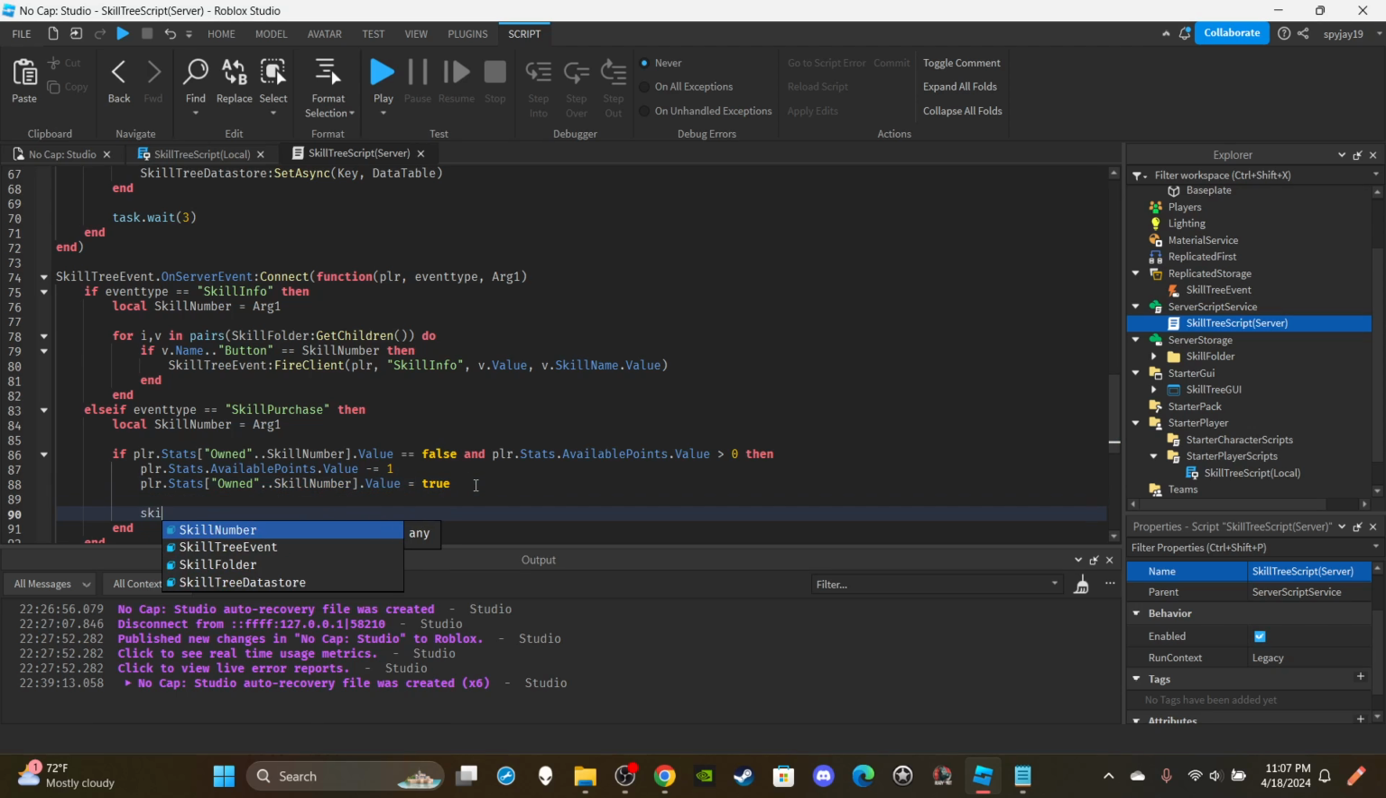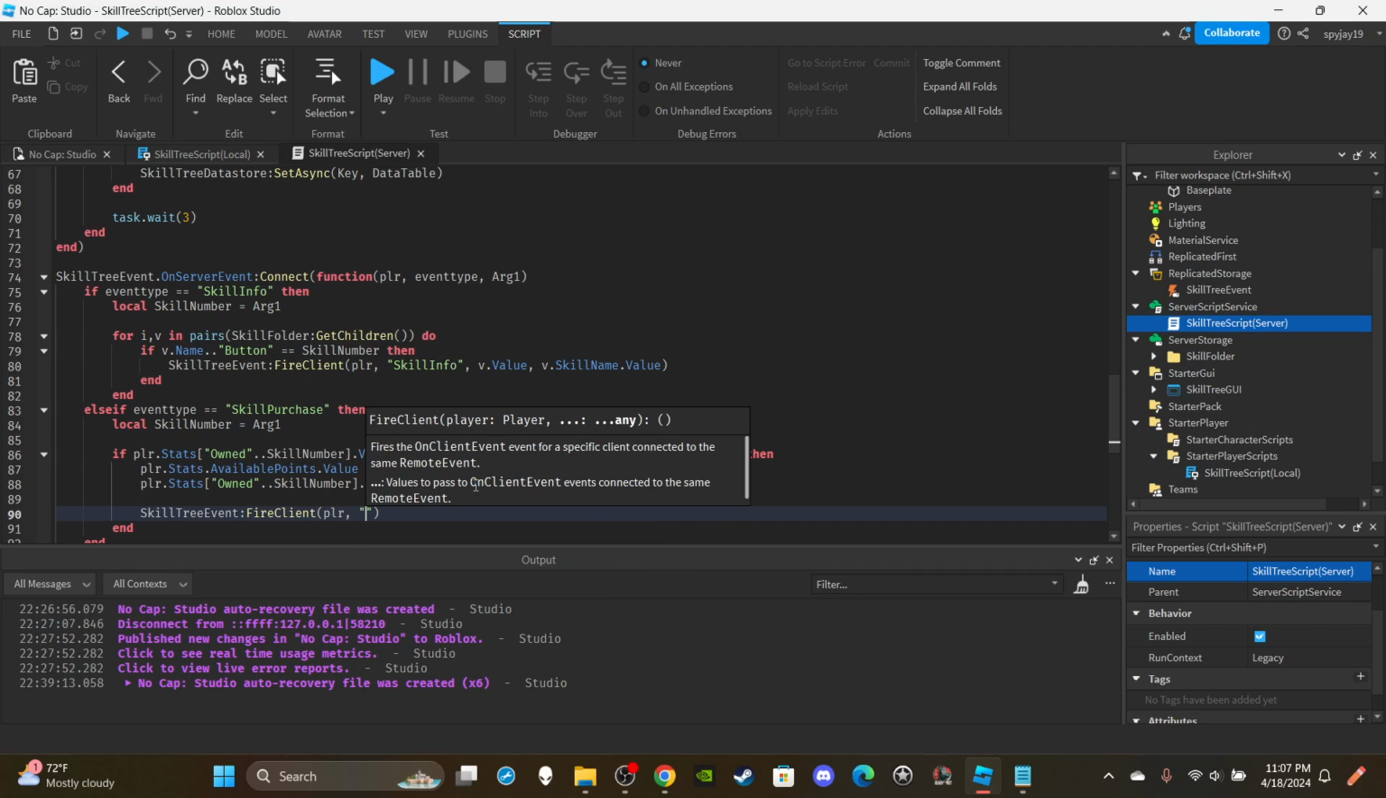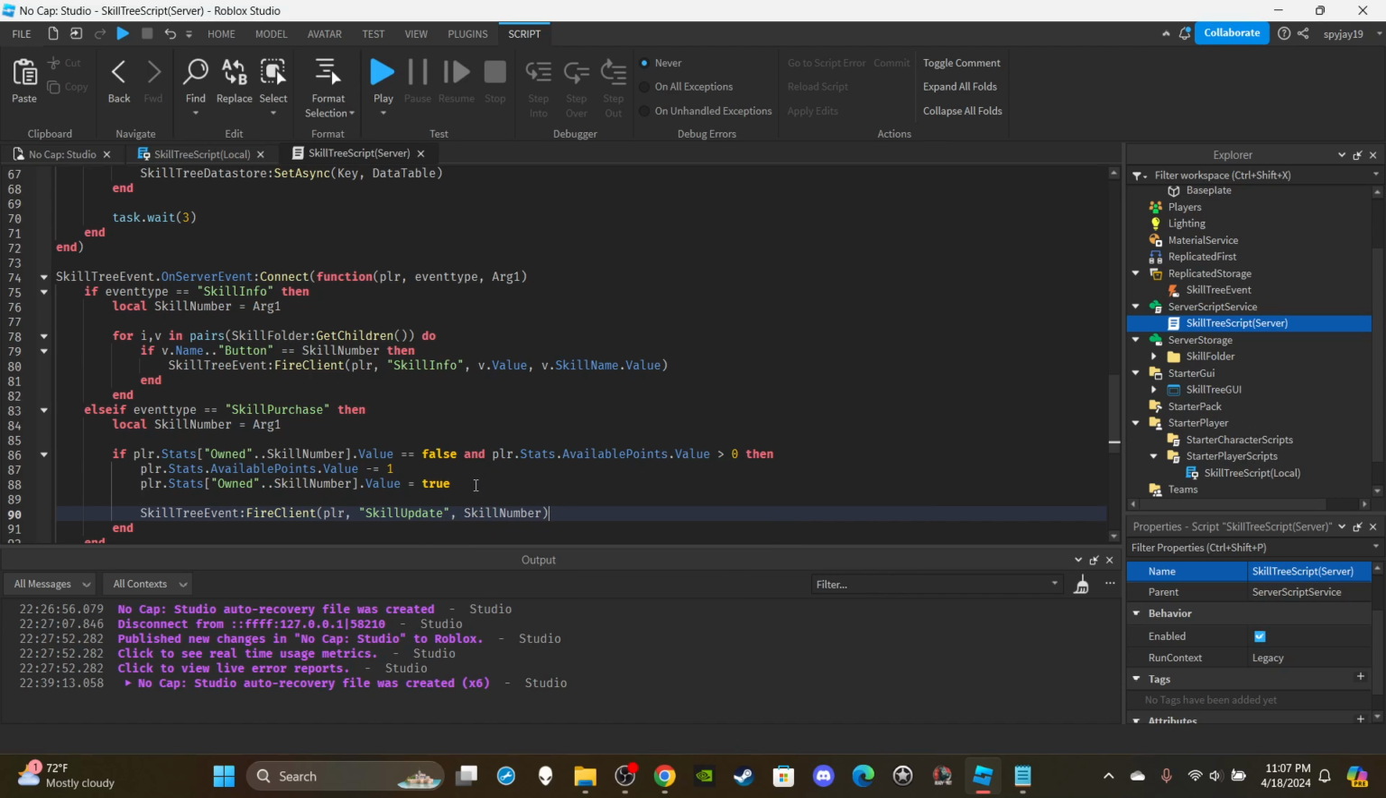And then lastly, all we gotta say is skill tree event, fire client, and remember singular, fire to the player. Quotation marks, the name of the event is skill update. And then lastly, just send over the skill number. And boom, just like that, guys, we are done. Let's go ahead and test to make sure this works.